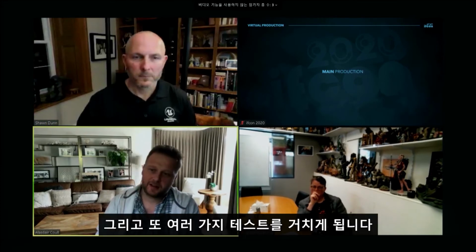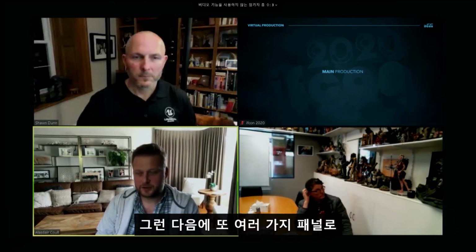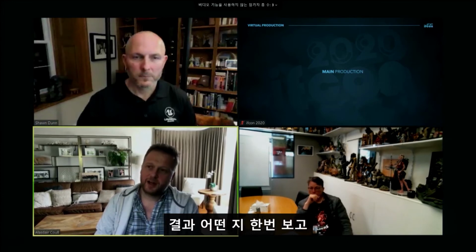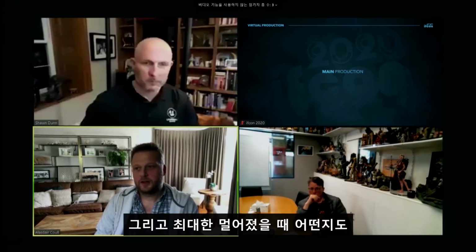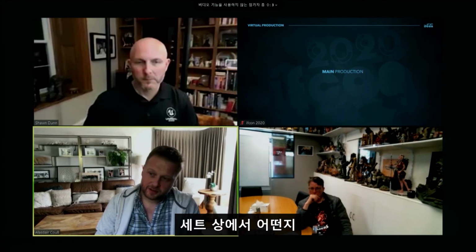And there's a whole stack of testing that we do on the panels, and then we get a whole bunch of cameras and point them at the panels and check how they look at different refresh rates, and how they look when you're this far away from them with the aperture set a certain way.